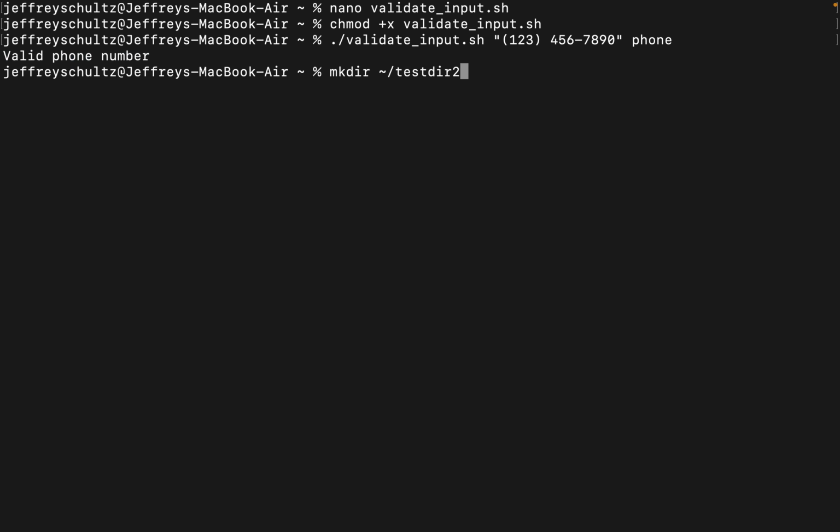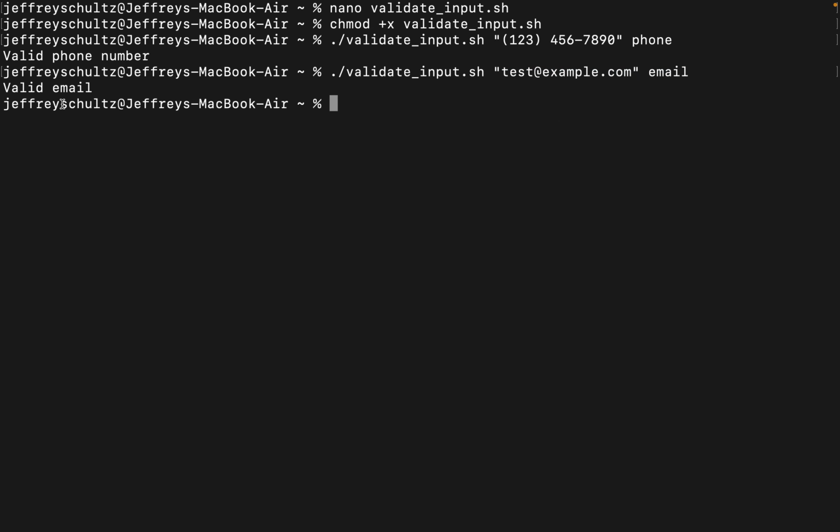So let me find the one for email that I had typed in earlier. Here it is. So validate_input.sh, same file. We're going to do test@example.com. This should absolutely work, and it's the type email. So as you see, valid email. So there we go. So it works as expected.